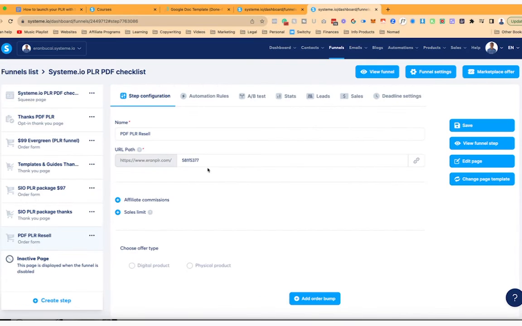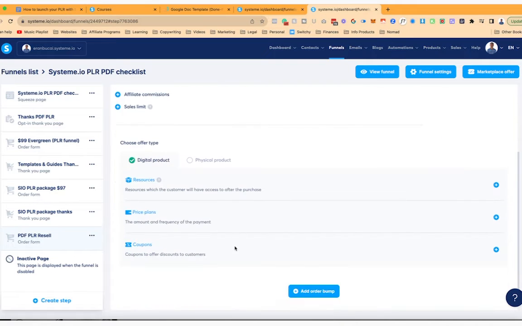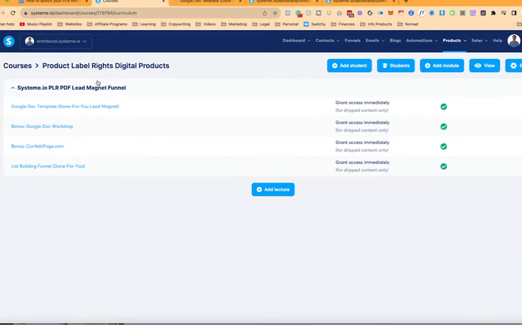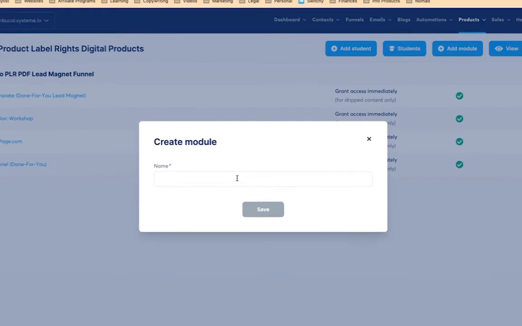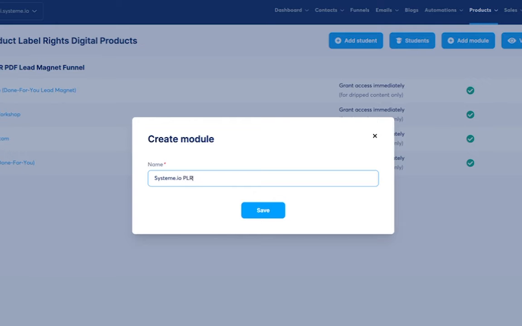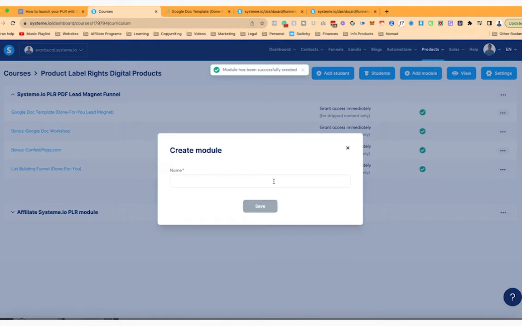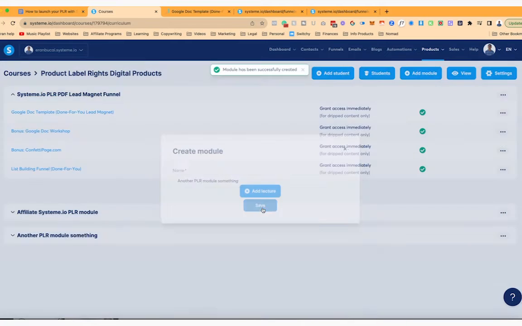Now what I'm going to do is I need to do a number of things. I need to choose what digital product I want to give people access to. In my case, I'm giving people access to this course. Now, this course, I'm giving them access only to this particular module. So I'm going to have additional modules. For example, I'm going to give this random name, like so, and I'm gonna create another module, another PLR module, something, just for demonstration purposes.